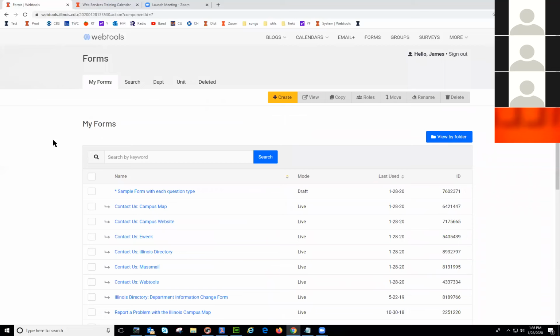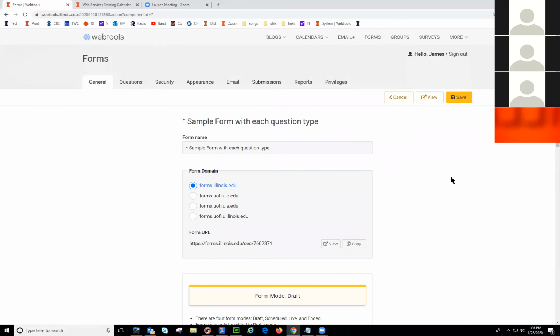Let's go over and let's first look at a sample form that has every question type. Okay, so this is our sample form. I click to go into it, I go to the General tab, and then these are all the tabs we're going to work through today. The workflow in Webtools is typically left to right. Just work through the tabs until you get all the way over, and then you're finished.